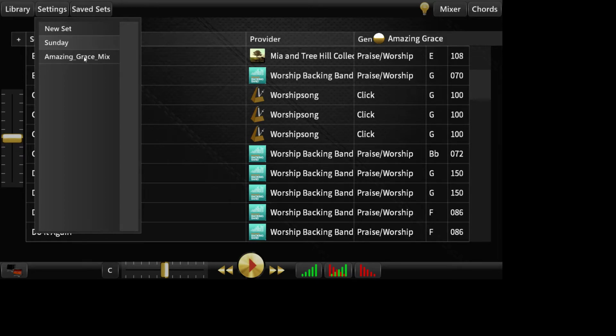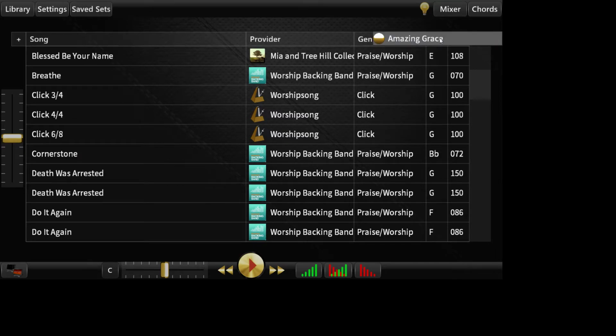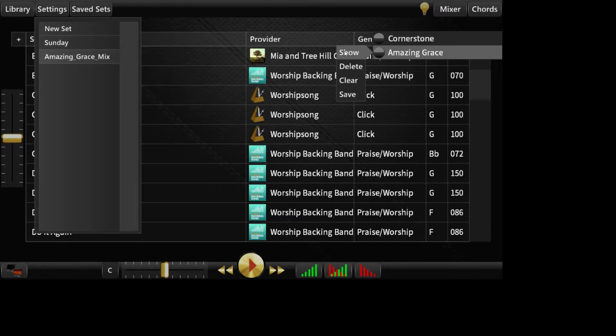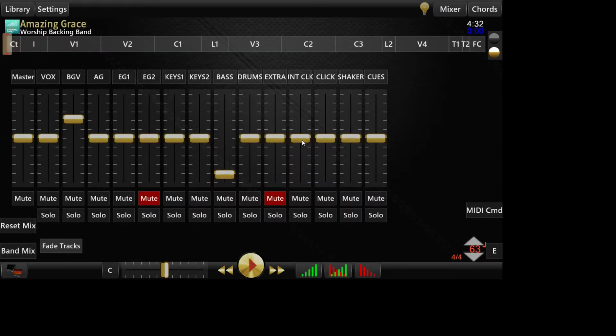But what you'll notice on the load menu, after you've saved a set, you can always load it. You can click this Add Songs button. And what that does is it will add whatever songs are in that set into the current set in the app. So let's say now I'll just clear my set list here. Then I'll make a set with just Cornerstone in it, and I want to add Amazing Grace Mix. Now I have my Amazing Grace Mix in the set, and it's got all of its automation and all its mix and everything ready to go.